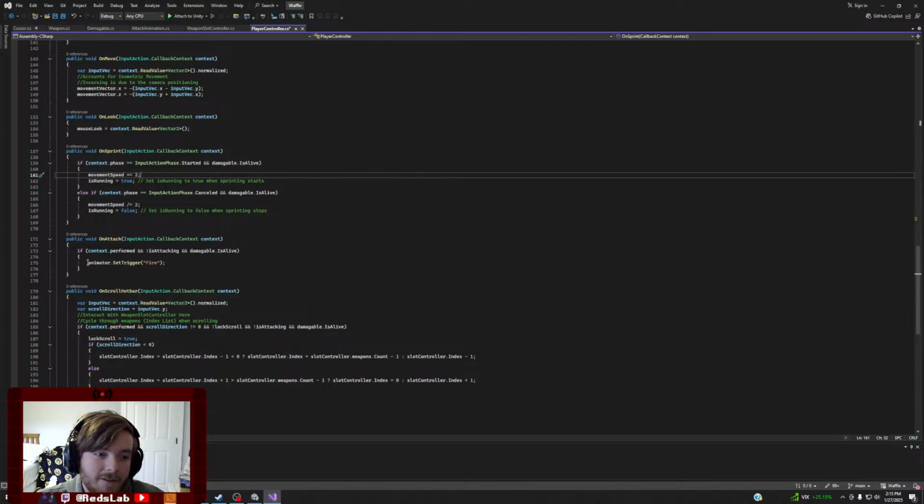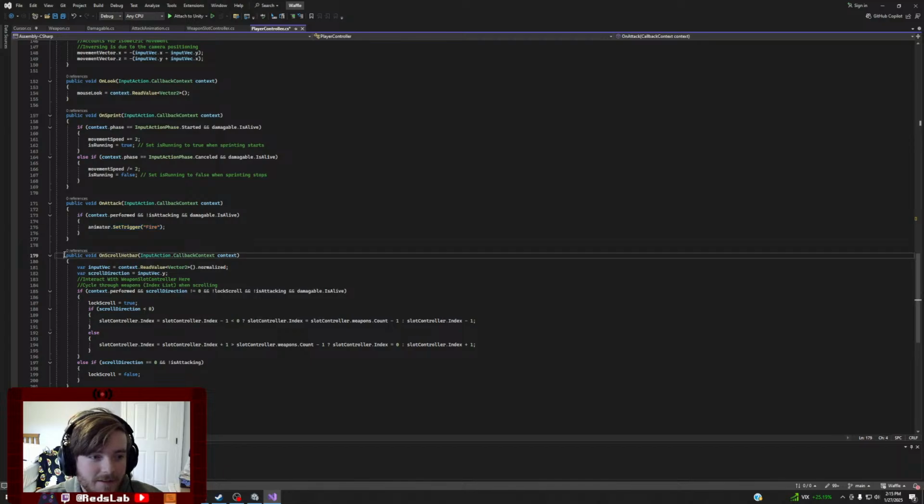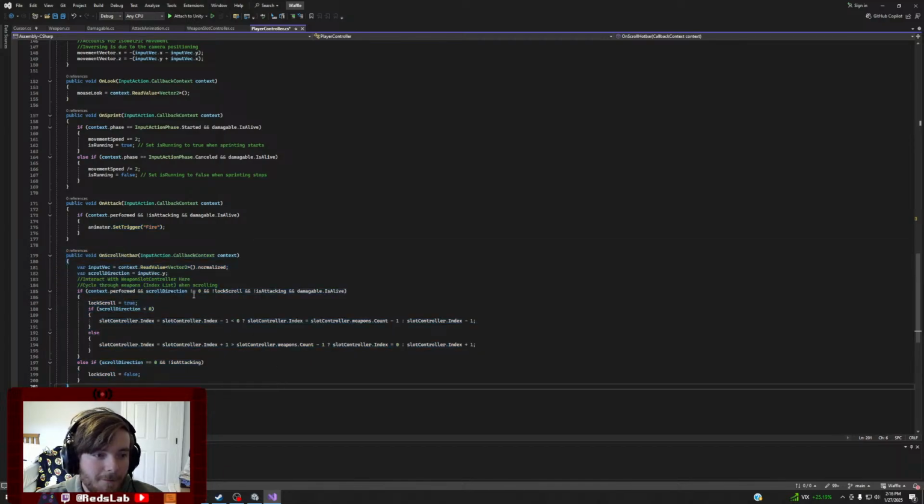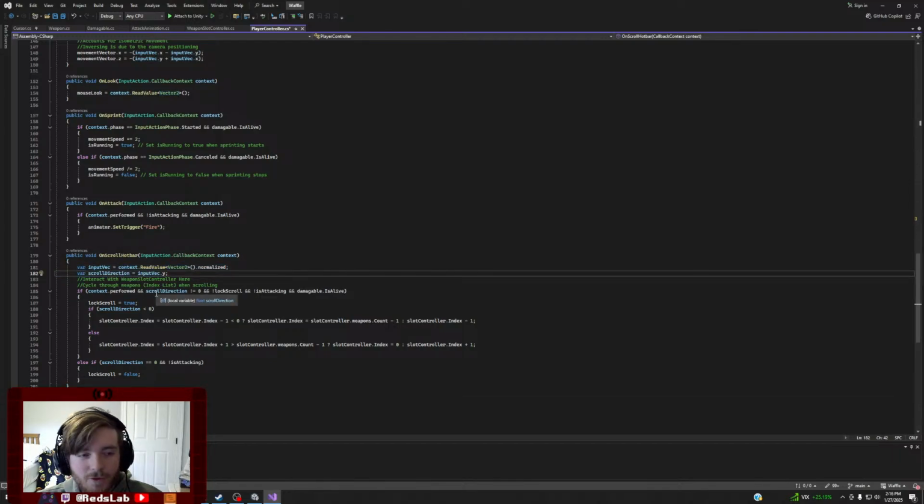On attack, basically, if it's performed and we're not attacking, and we are alive, then we just set a trigger to fire. And this is something we added, I think it was 2 days ago in our previous stream. This is for the scroll wheel, just scrolling our wheel. We get our input direction, our input vector y, that's just from the scroll wheel. Since it's a vector, it publishes to the y value.